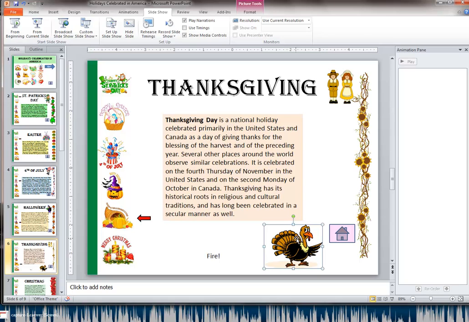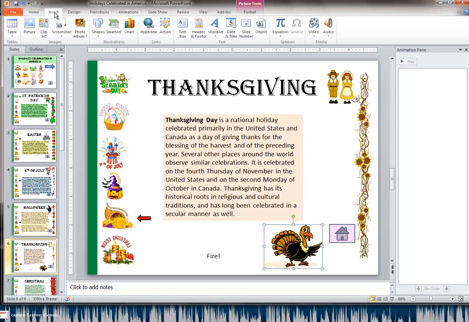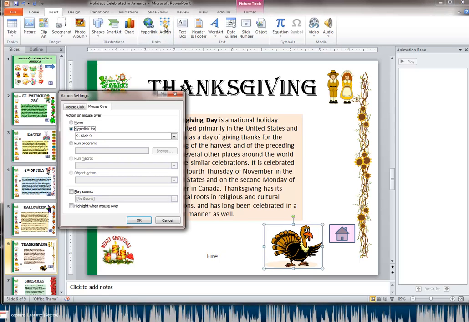So the way to do that is to select the image that you want to add an action to, and then go to the Insert tab, and then you'll see that there's a button here that says Action. When I click on Action, it allows me to do either mouse click operations or mouse over operations. So what I did was I created a mouse over operation and hyperlinked that to another slide.